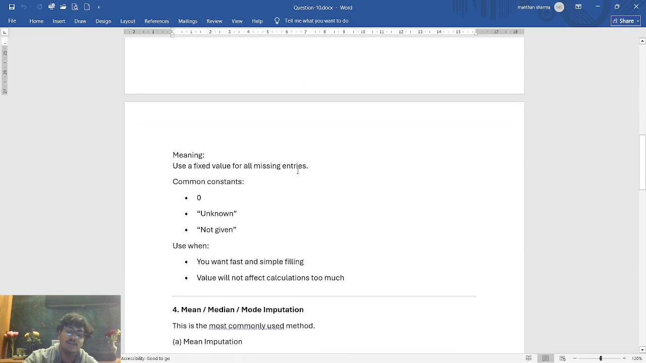Filling with a constant. Another simple method is filling the missing value with a constant such as zero, none, or not given. This is quick and useful when the missing value does not affect calculation much. However, using a constant too often can distort results.